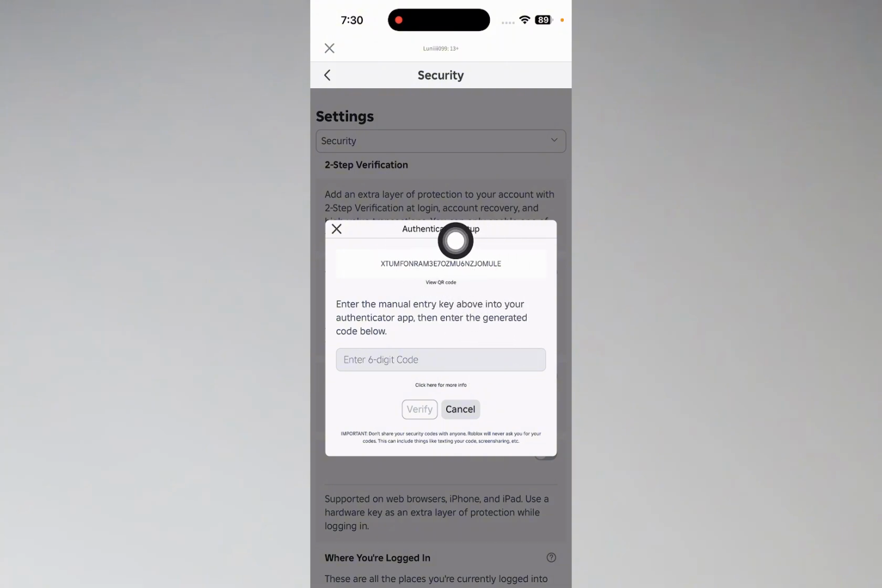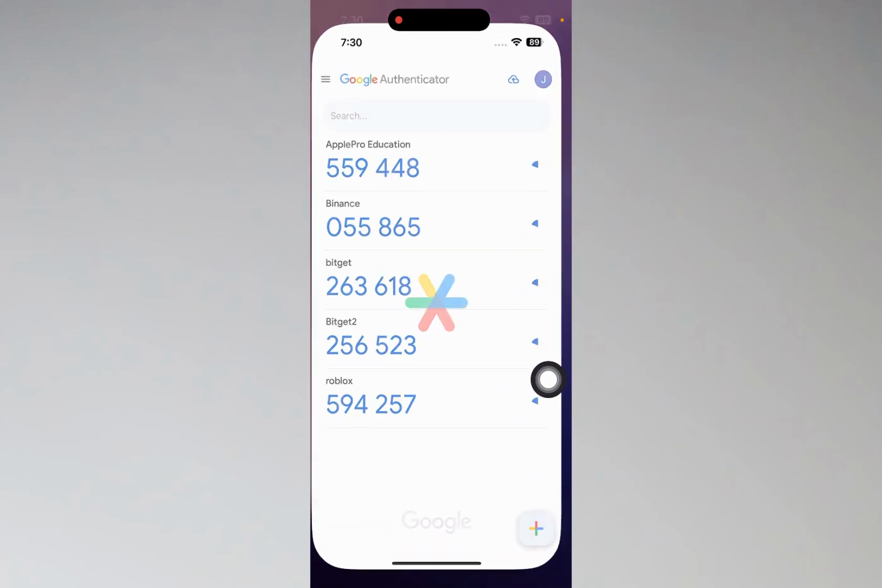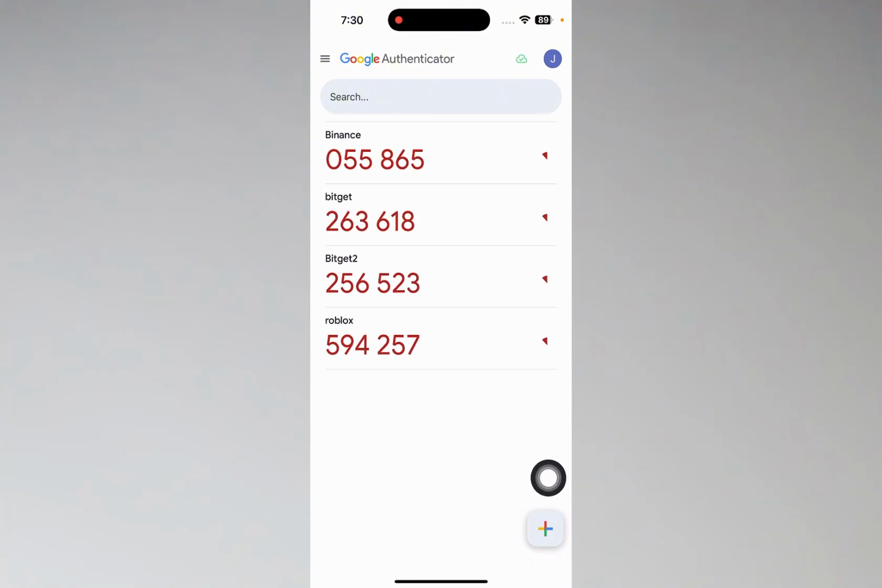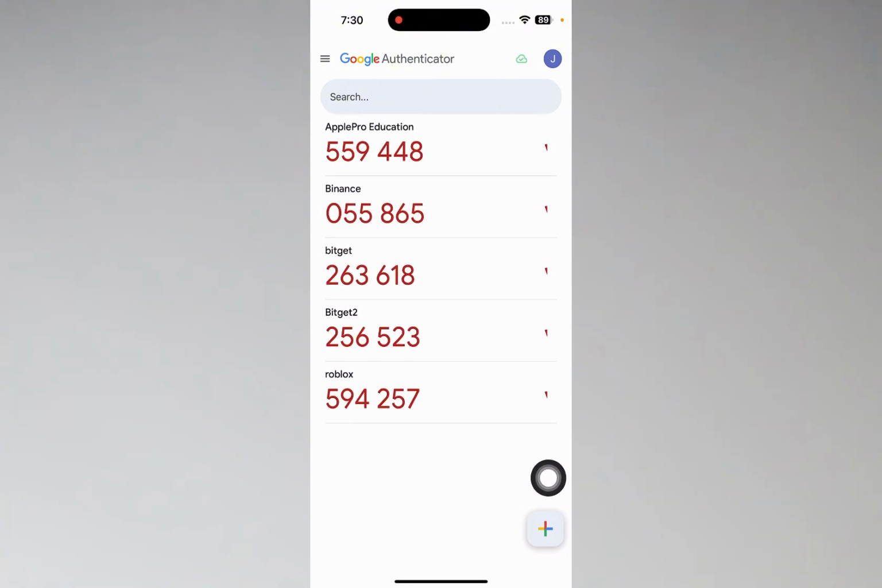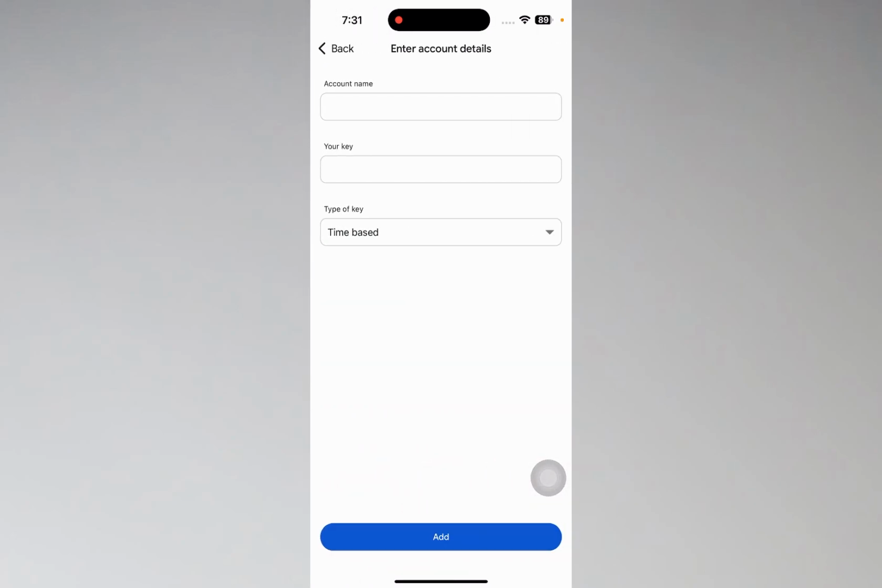So from here you can find authenticator setup window. From here you will find a long code that will help you to set up the Google Authenticator or Microsoft Authenticator. So you just need to tap on it, and here you can see the manual key copied to clipboard. Now you have to just go to your Google Authenticator or the Microsoft Authenticator application. You can just download it from the Google Play Store or the App Store. Now tap on plus icon and tap on enter a setup key.